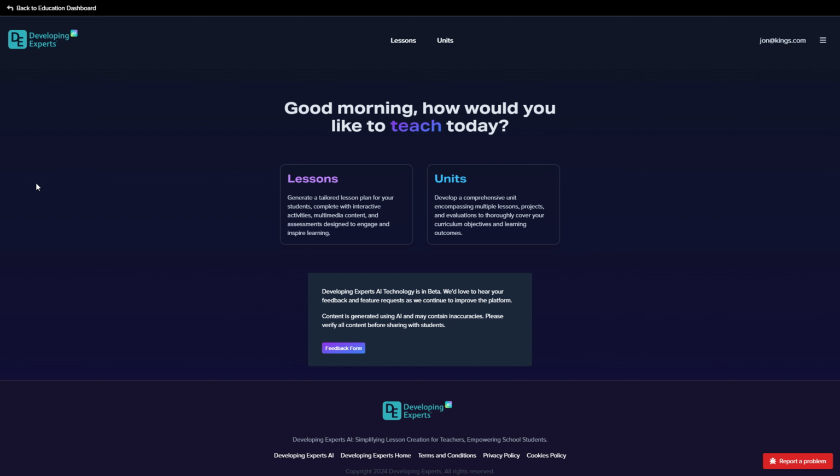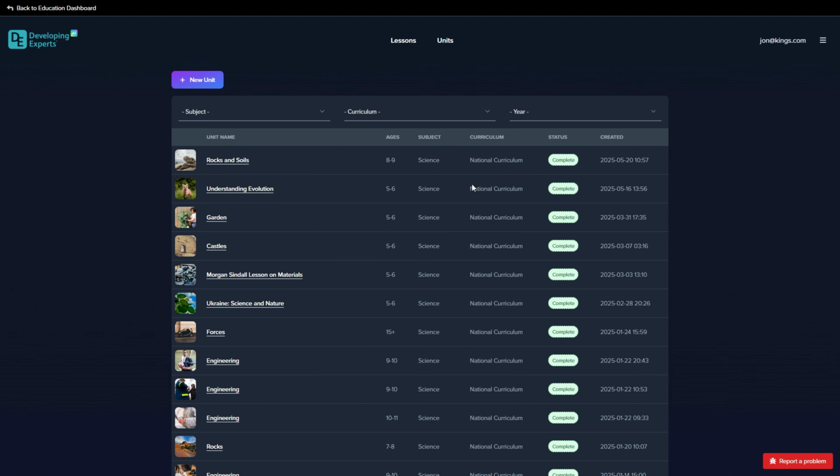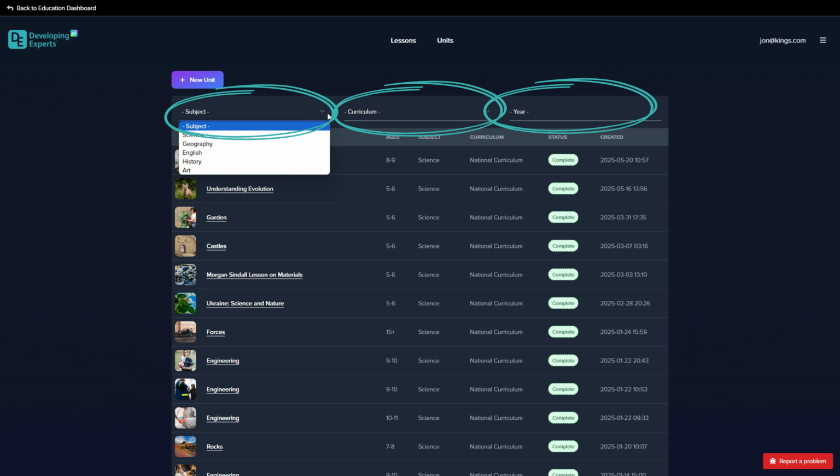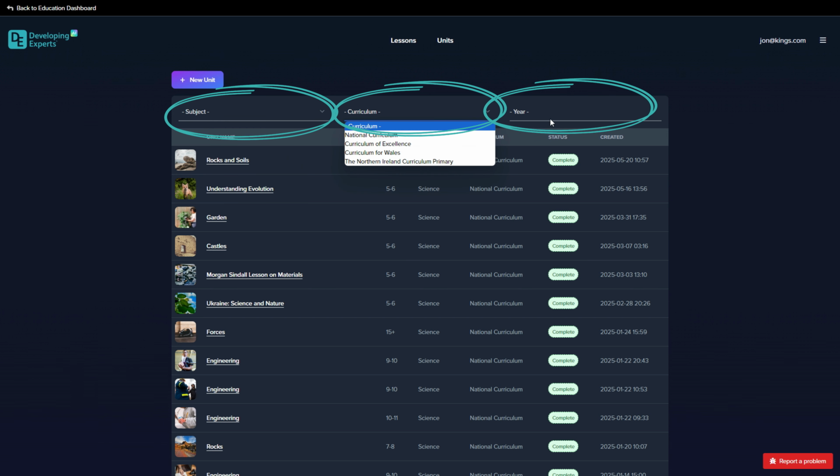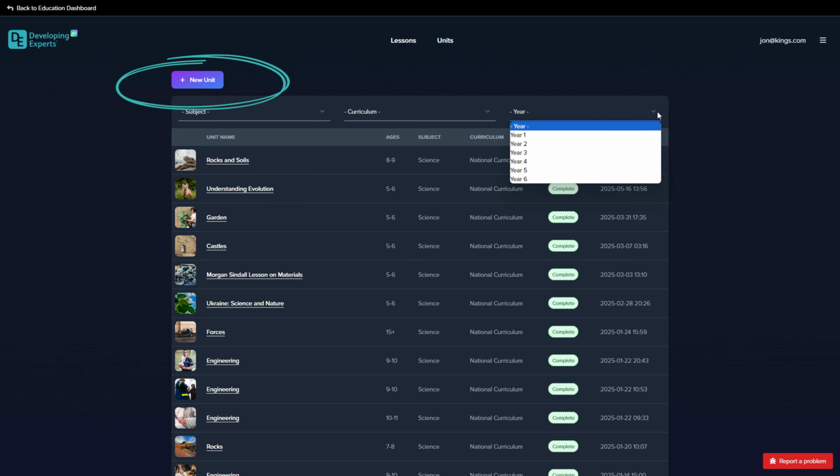Let's take a look at how to build a unit using the AI Lesson Build tool. Access the builder by clicking Units. On this next page, you'll see a list of units already created by your account. If this is your first time, this will be blank. You can filter these lessons by subject, curriculum, and year. Let's get started by clicking New Unit.